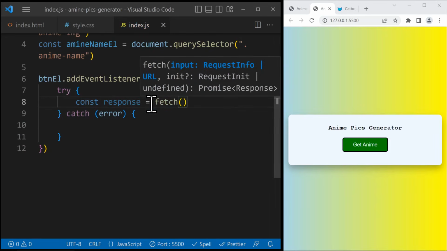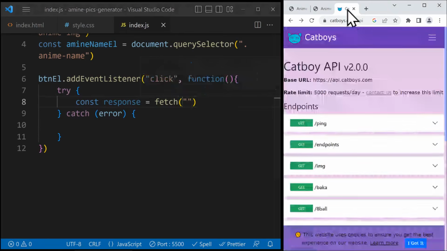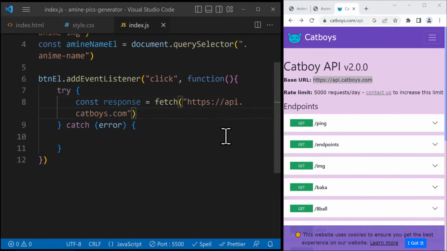Let's look at the website for the API, which is catboys.com. The base URL we will use is api.catboys.com. We can copy the API base URL from the documentation. Then we paste it into our code. Adding a / and the word imgs to the end will give us the image endpoint. We will specify the endpoint as imgs to fetch an image. Let us continue with our code now.